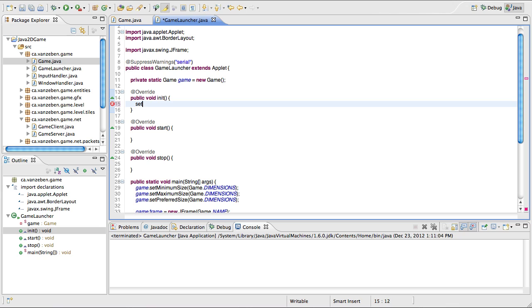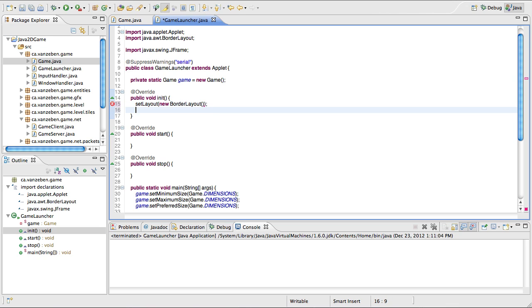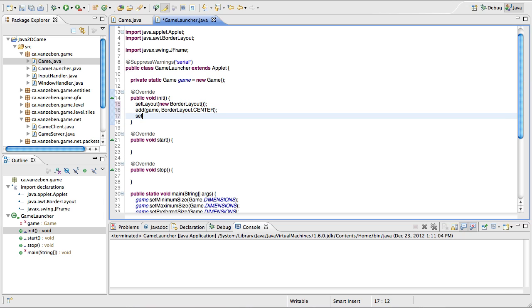So what we're going to do is set layout. To set the layout first, new BorderLayout. Okay. Next, we're going to need to add it. So we're going to add game to BorderLayout.CENTER.